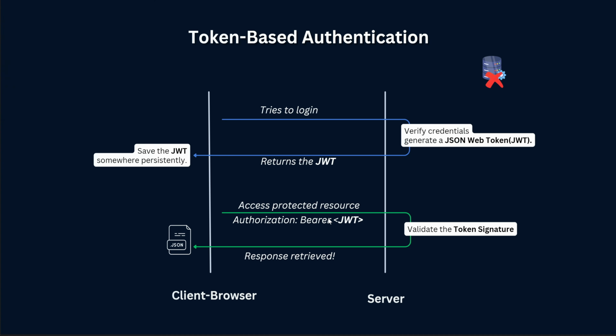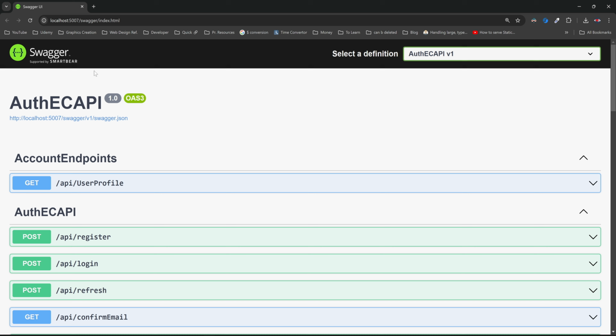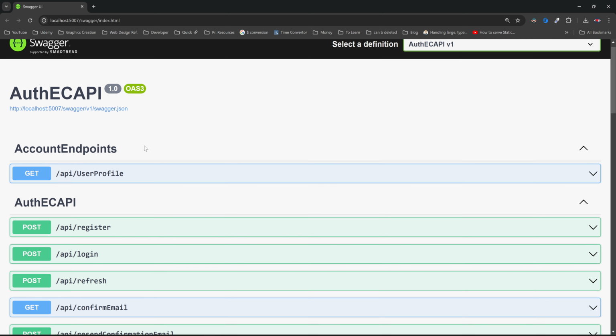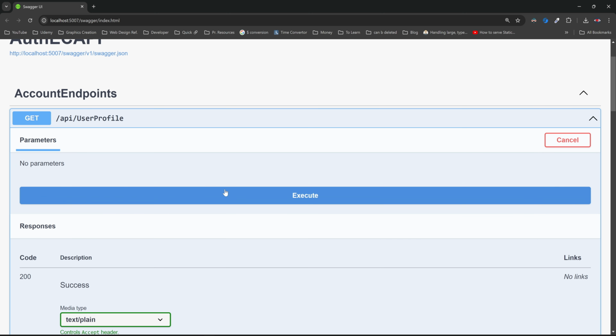Now it's time to make the HTTP request to access the protected resource. Along with the request authorization header, we have to pass the JSON web token. For that, if you have an API Explorer other than Swagger, then the process of making the GET request will be much easier. Let me show you how it is done. At present, we are not passing the JSON web token, so let me make the GET request again.